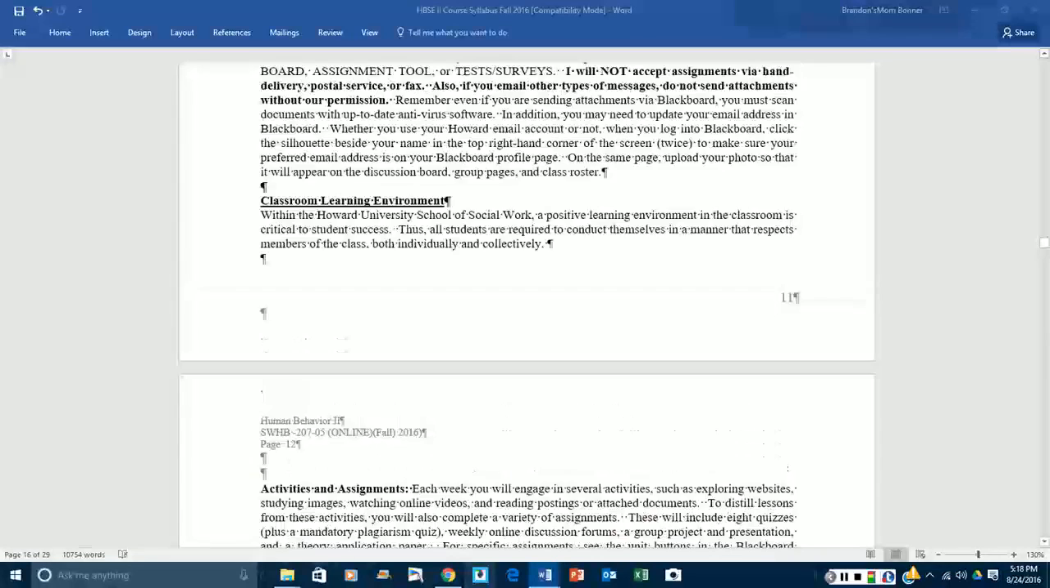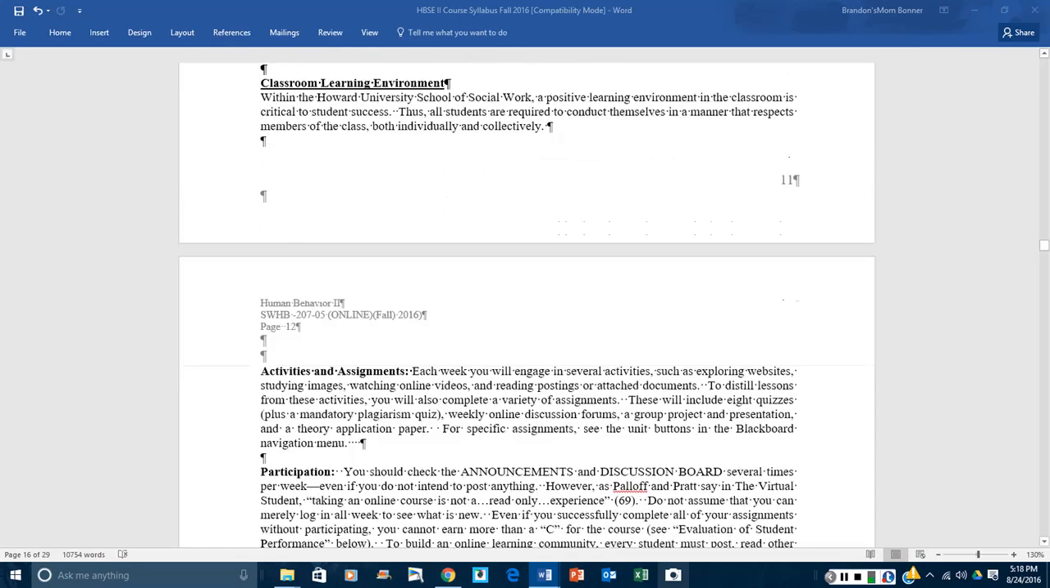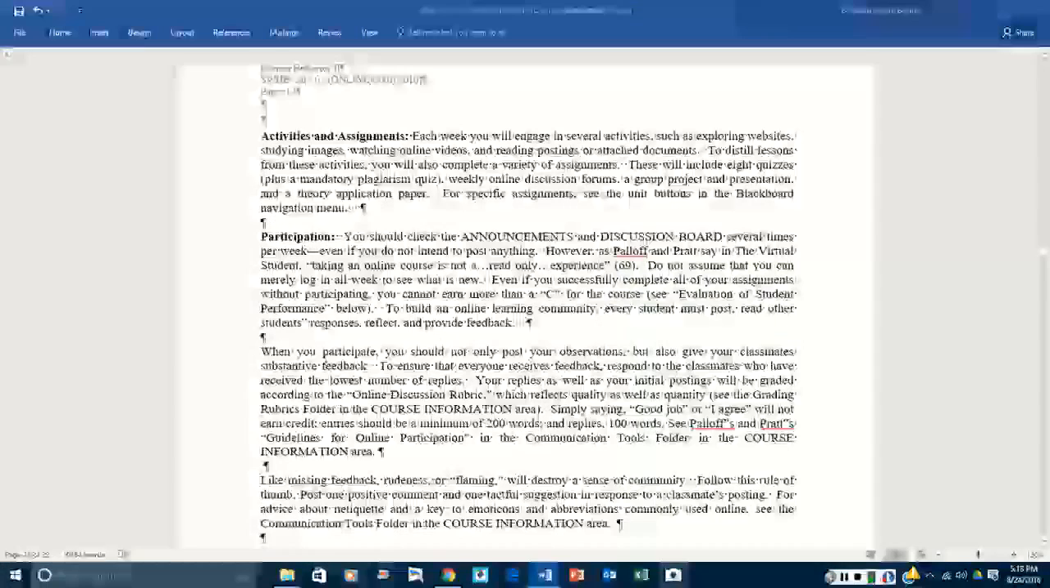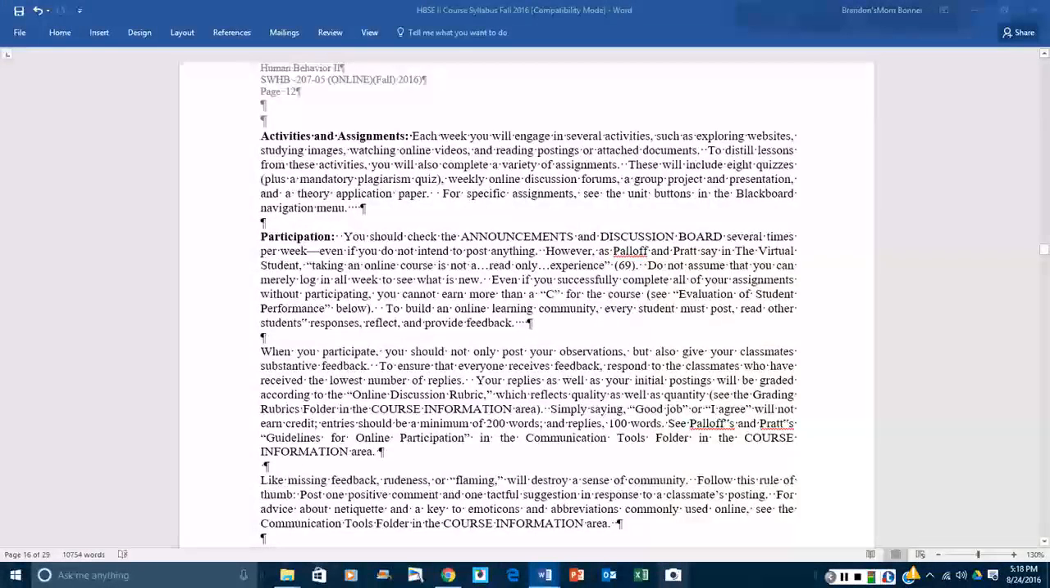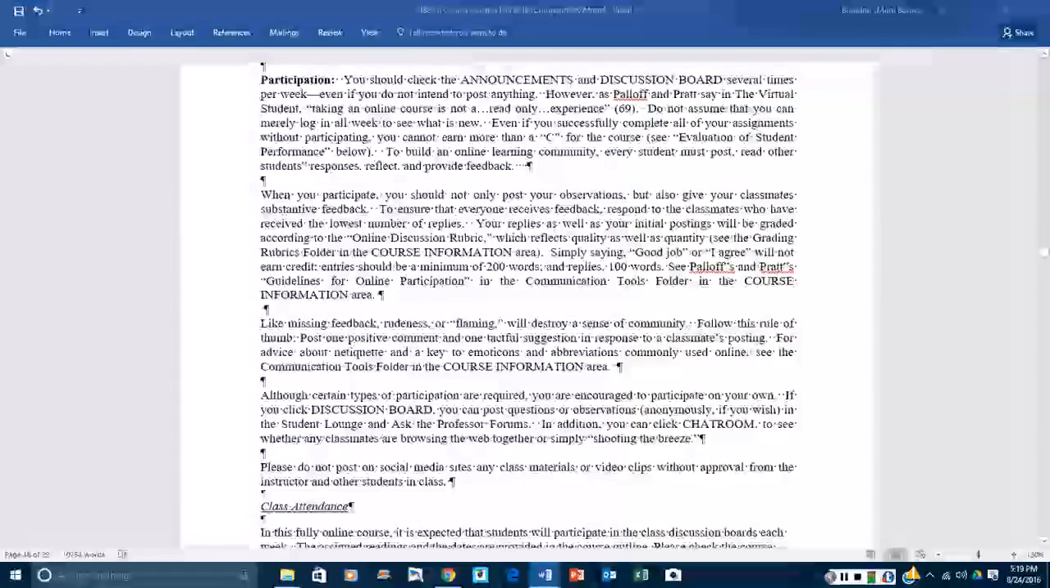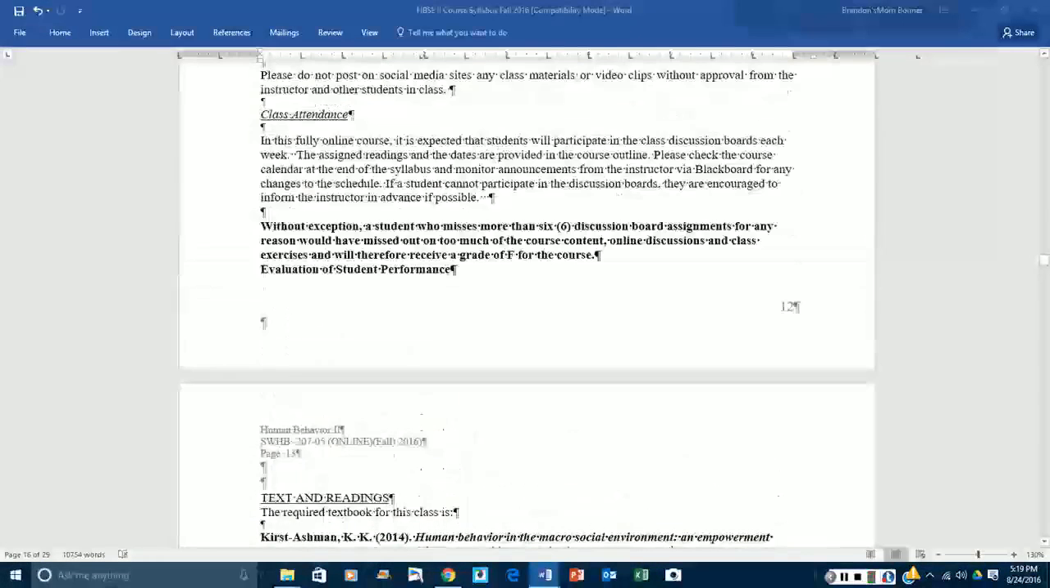Please read this material on the classroom learning environment. If you've not taken an online class before, it is a different sort of environment, and it requires that you really attend to your work. Make sure you check announcements. Make sure you go to the discussion board. These are all critical things that you need to do to be successful. If you miss more than 6 discussion boards, you will not be able to pass the class. The discussion board takes the place of the in-class discussion, the interactions we would have in the classroom, and so it's a critical piece of the online environment.